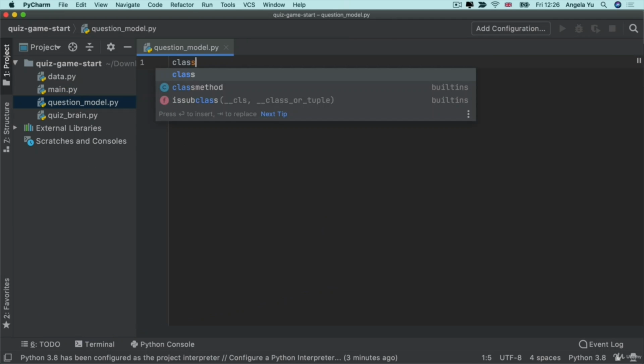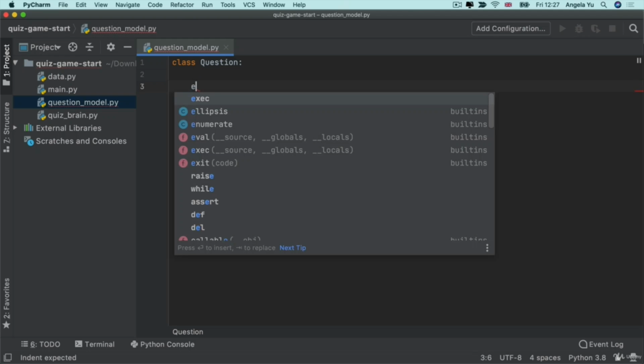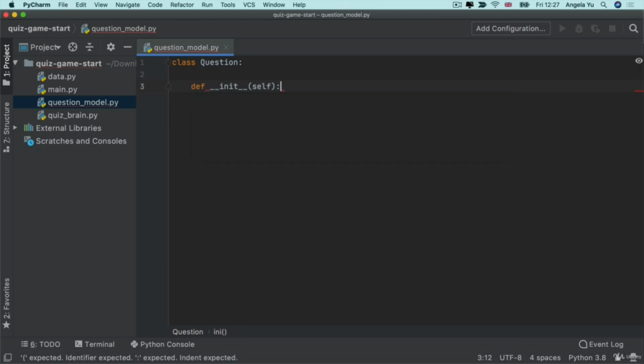All right, so we know that to create a class, we first have to use the class keyword. And then in our case, the name of the class is going to be called question because we're modeling what a question would be like in our game. We know that each of these questions have two attributes, a self.text and a self.answer. And those two attributes are going to be initialized when we create a new question object. So we need the init function in here.